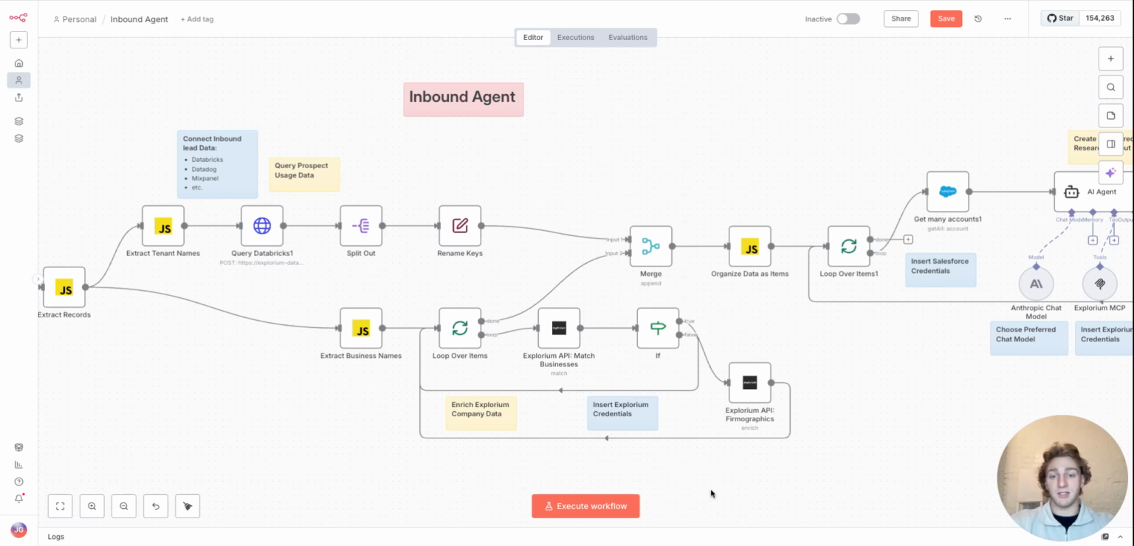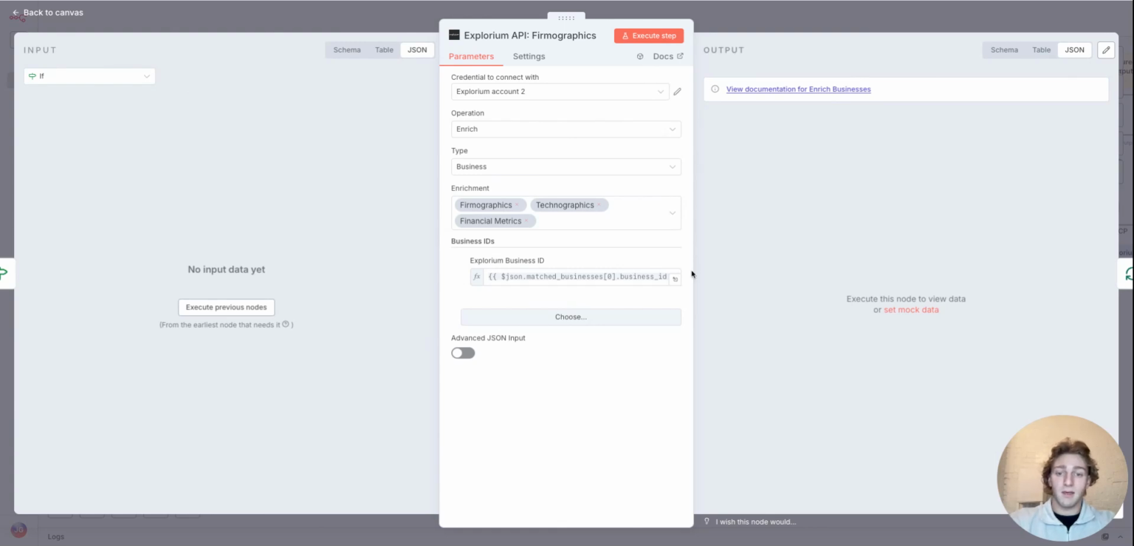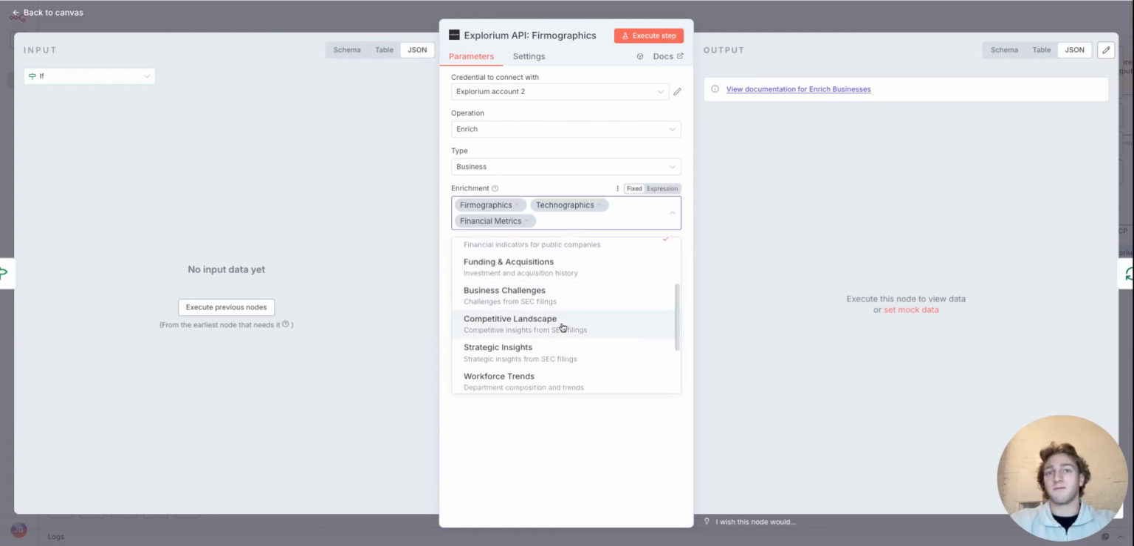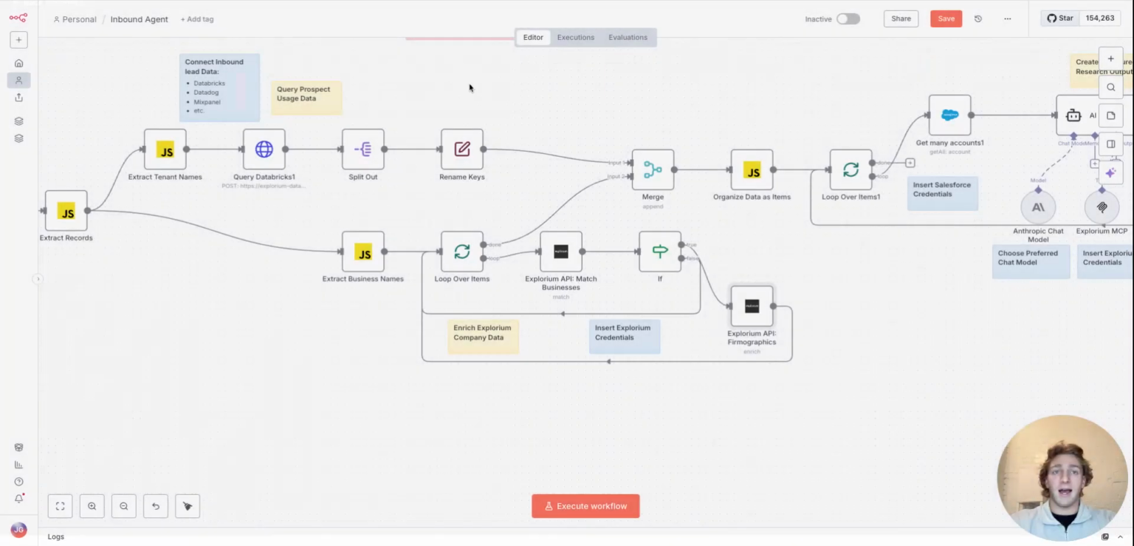In this node, we are getting the business data, the business IDs here, and then enriching them here. In this case, we are enriching each business ID with firmographics, financial metrics, technographics, but there's so many more to choose from: company ratings, funding and acquisitions, and so many more options. After this, all of the data is merged and organized so we have a complete picture of each lead.